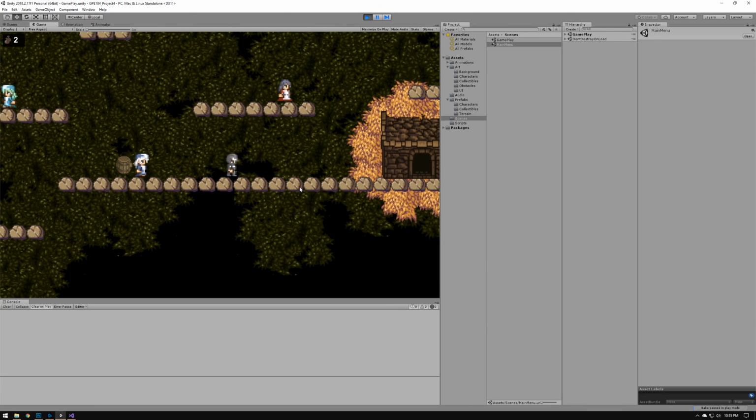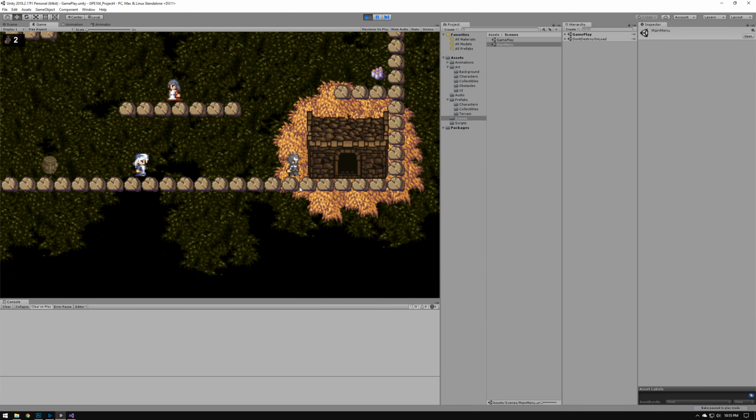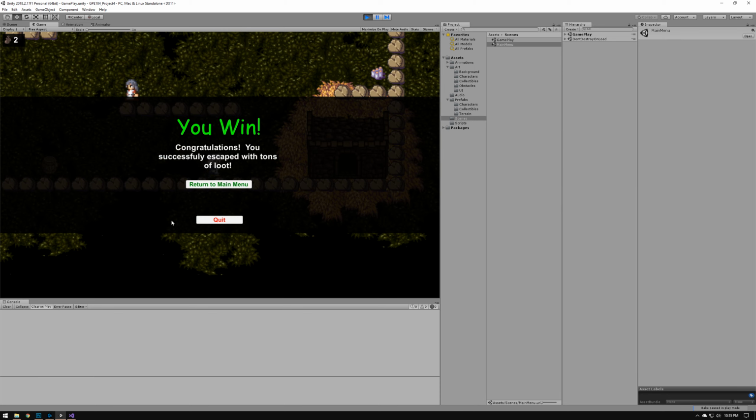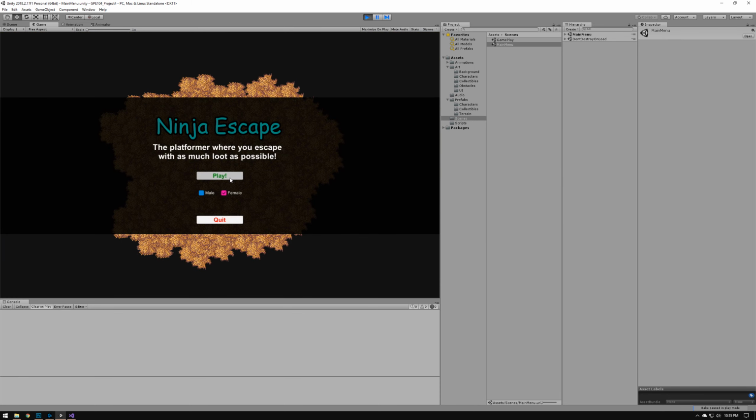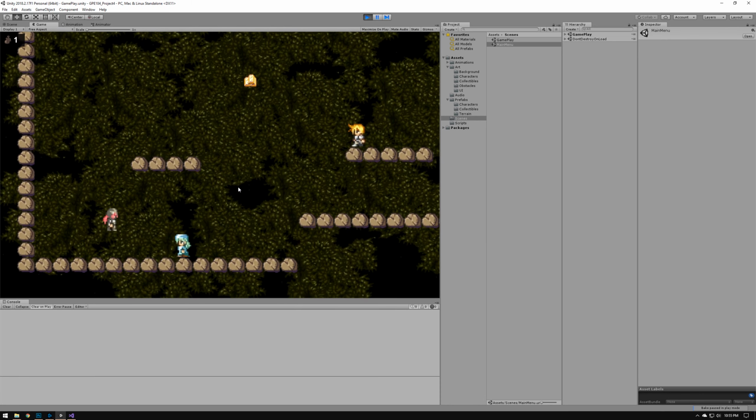And you can get over to the win condition. And no errors. Return to main menu, switch gender. Everything works as it should.